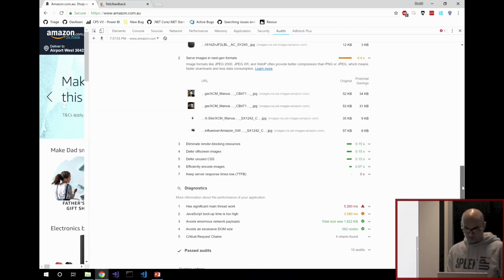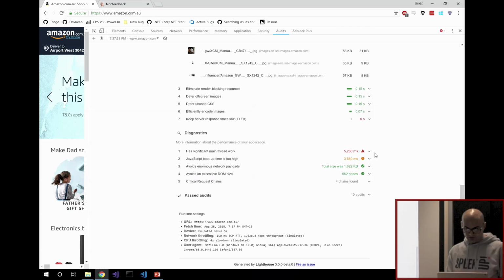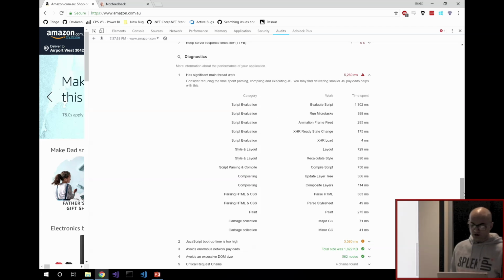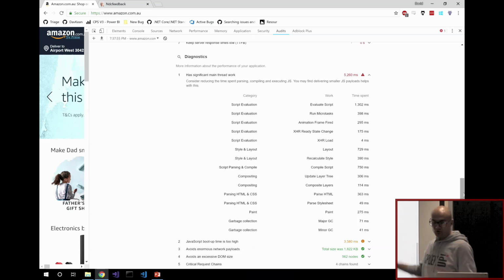And down below, you see some diagnostics. The very first one is the main thread work. This is the main thread that JavaScript runs in your browser. This is the one that takes the most time for your website to load. And you can see a breakdown of how much time each one of these items is taking, and you can go and tackle all of those.